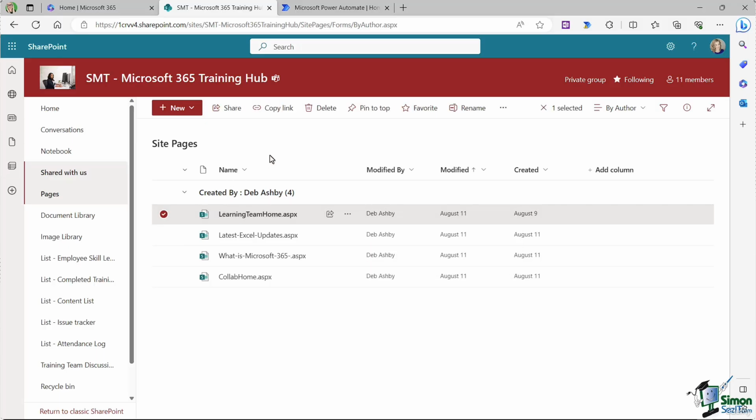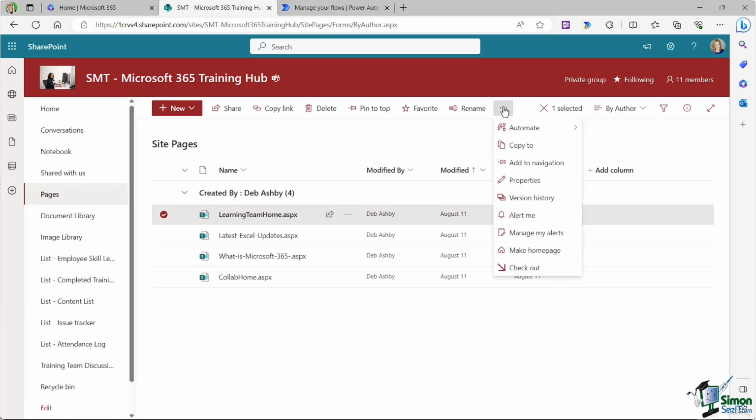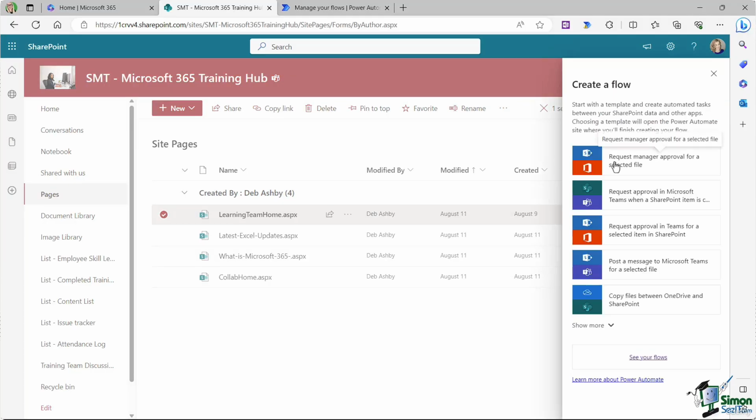I'm going to select the page. Let's click on the 3 dots. We're going to go to Automate, Power Automate, and notice here we can choose to create a new flow. We can see any flows we have set up, or we can configure page approval flow. So we're going to create a new flow.